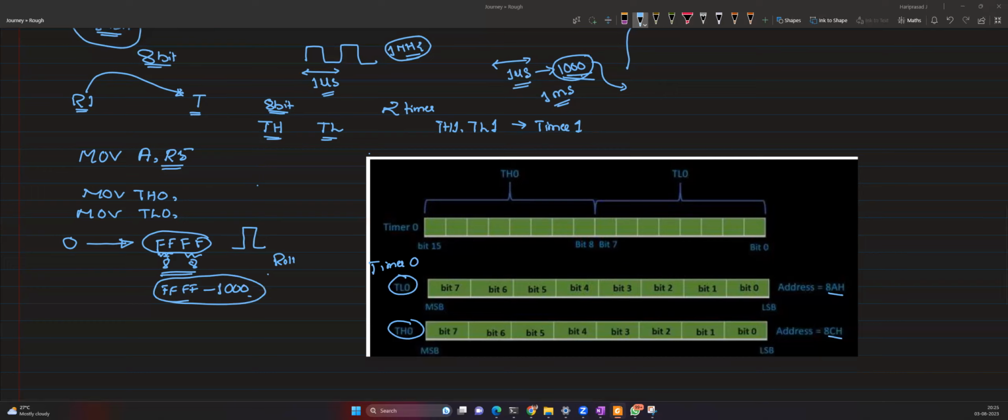Now, that was an example. For every clock cycle, what is the delay? 1 microsecond. Every clock cycle is 1 microsecond. When I say every clock cycle, it corresponds to every count, and that count is actually these values.